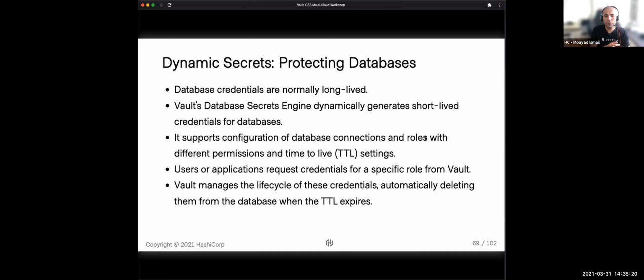Vault manages the life cycle of these credentials, and they automatically get deleted. So when the time to live is reached, say you set it for 10 minutes for an administrator to complete their task, or for a batch job, you could leave the credentials running for a day. You could do that, and Vault will automatically remove those credentials once it's done. All right.